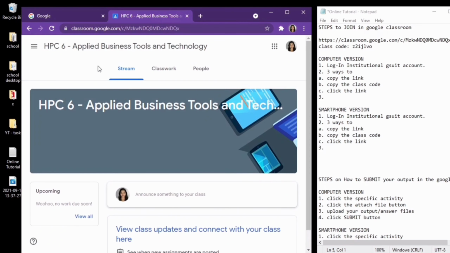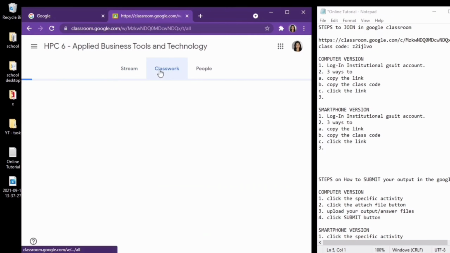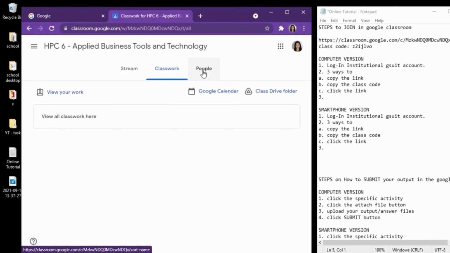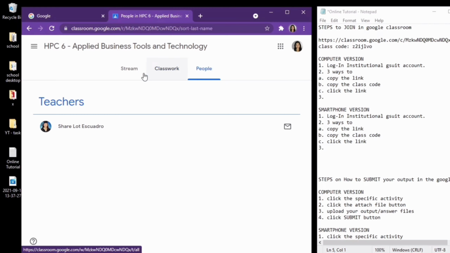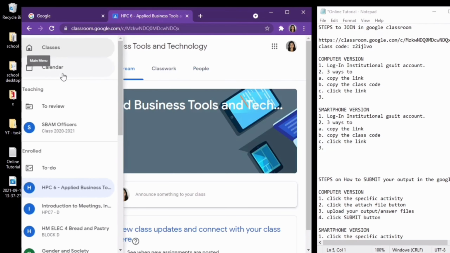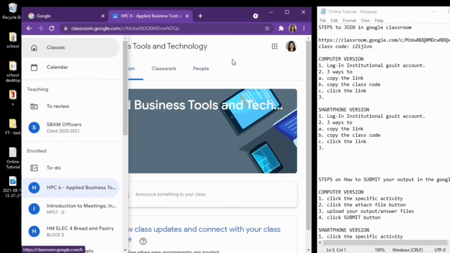If you want to see the class learning materials, click Classwork. And if you want to see your classmates, click People. So that's all for the second step. Now let's go to the last step, which is the third step.